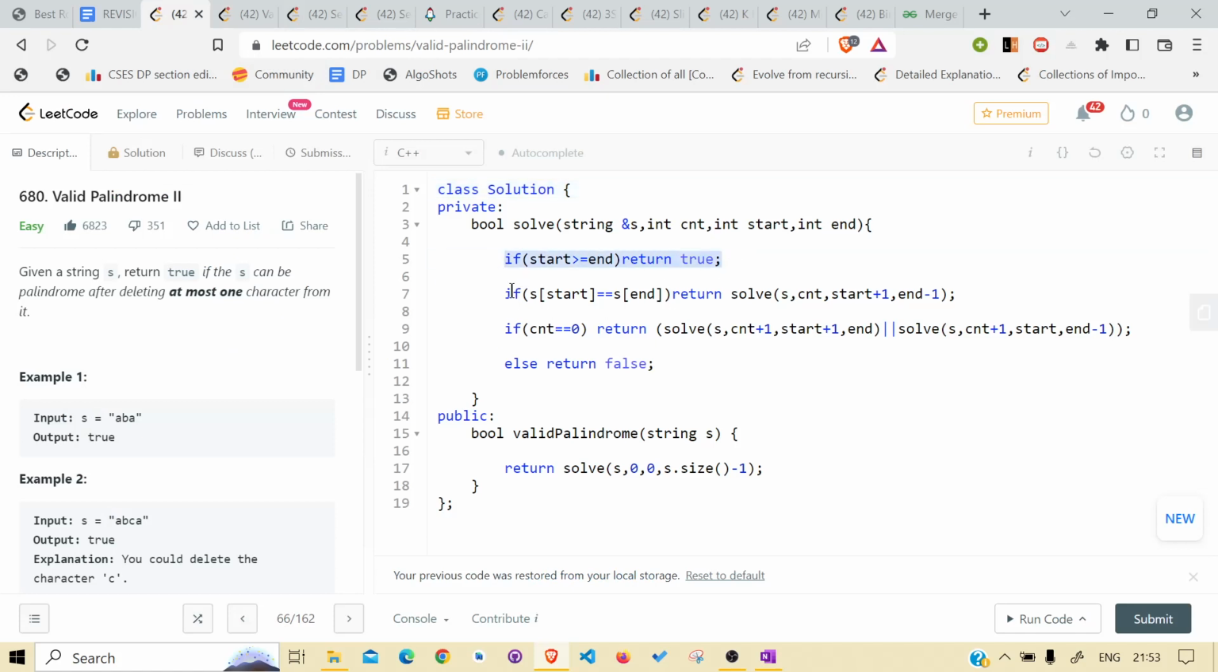So our base case, our condition where both are equal, we will just increase the start, decrease the end. If this condition doesn't happen, we check this count, as I already discussed. Count plus one, count plus one. In this case, count will not increase. In these two cases, count will increase.